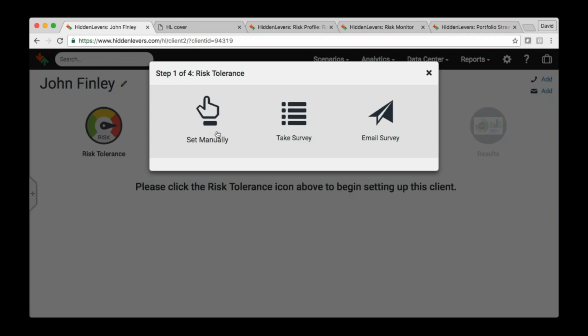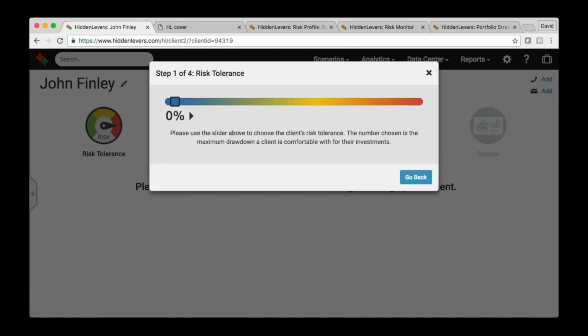We can also set this manually. I know a lot of you have strong long-term relationships with your clients. You may have a pretty good understanding of where they fall from a risk standpoint. You can always set this number manually.